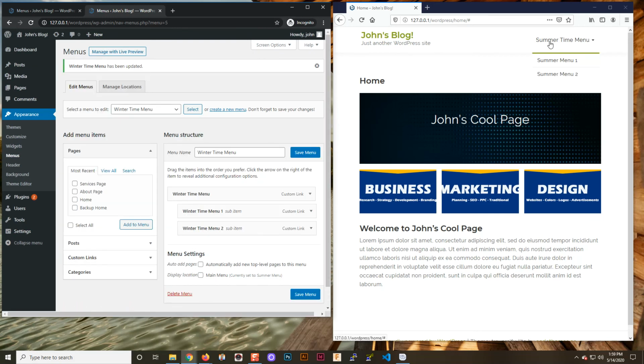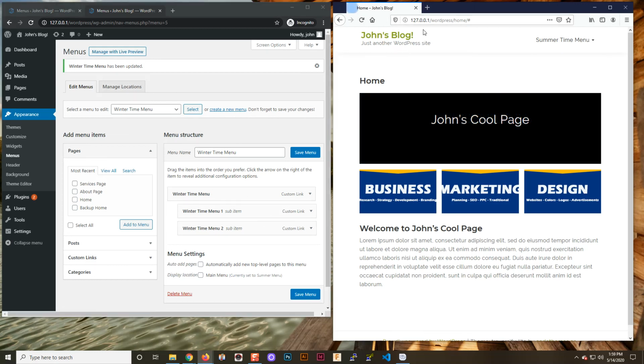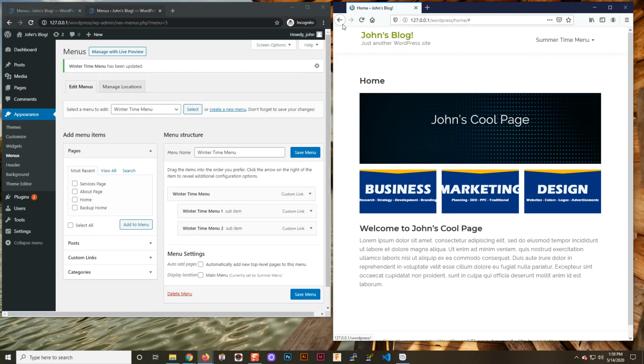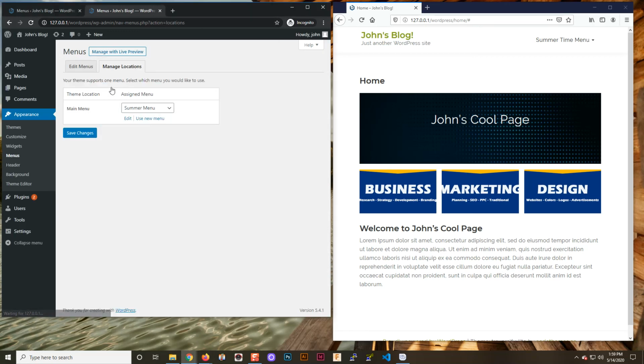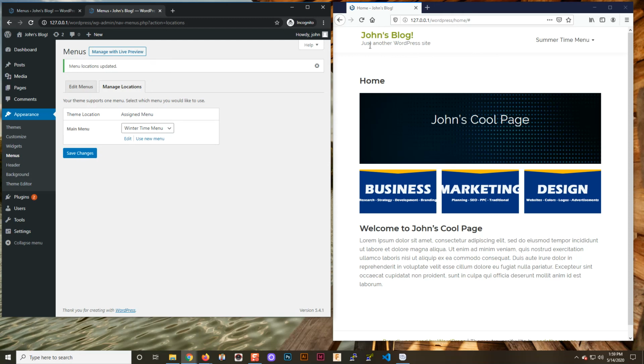Now remember, this isn't going to change yet because we didn't go to manage locations and reassign our new menu. So we just got to make sure that is summertime menu. Okay, we're good. Now let's go to manage locations. Let's select our wintertime menu. Save changes, refresh, and now we've got our wintertime menu. So imagine, if you do own a restaurant and you've got these multiple menus, beverage menus with happy hour menus, it does get tedious and time consuming. So this is a good method to sort of get around that.